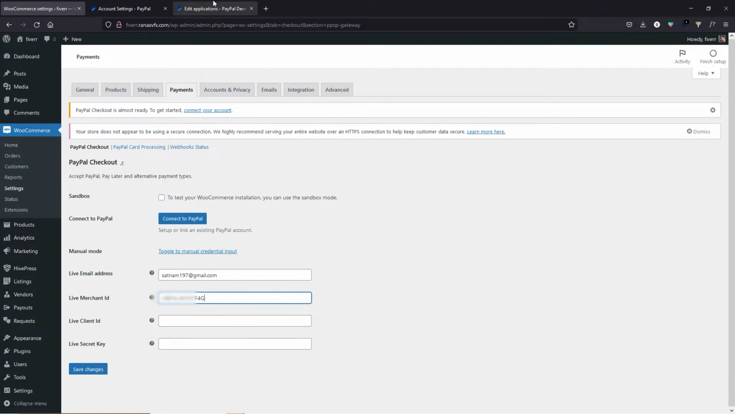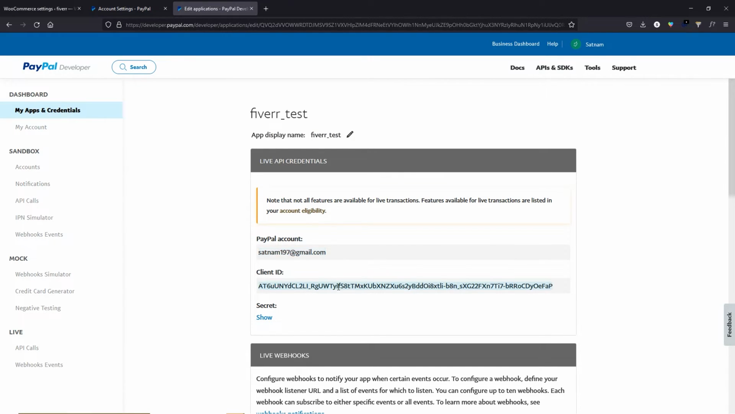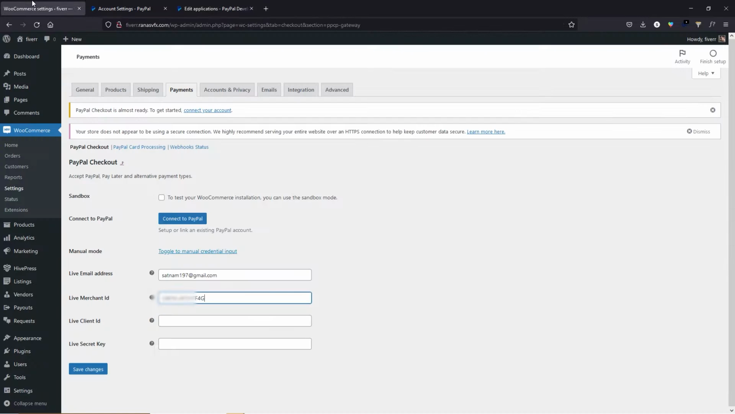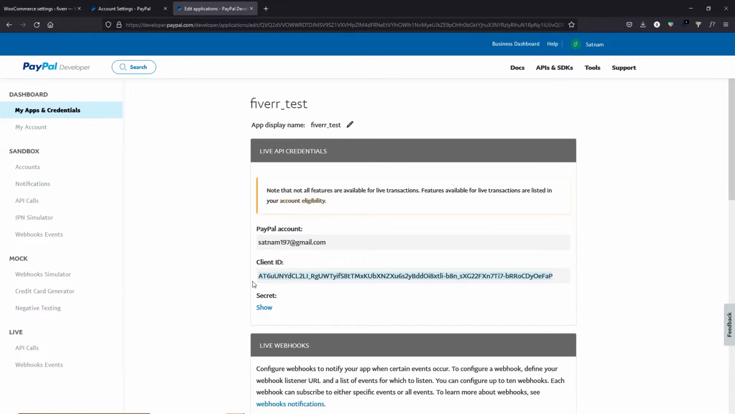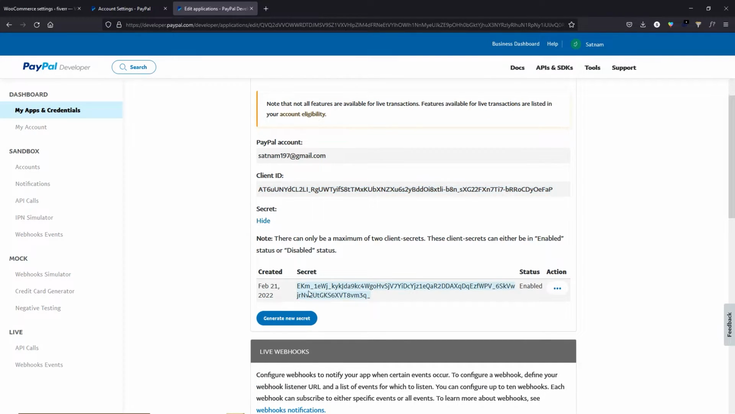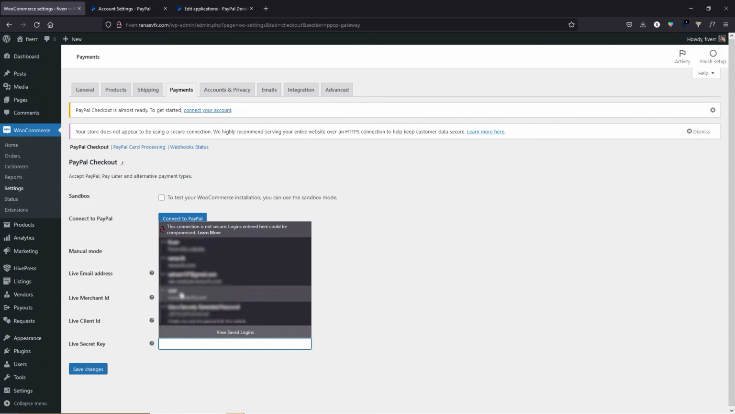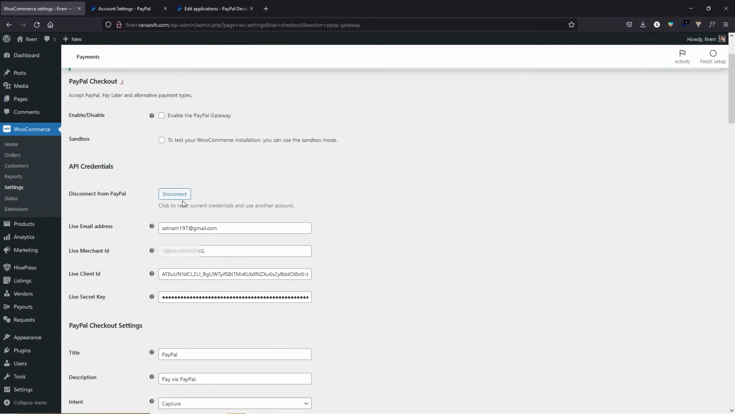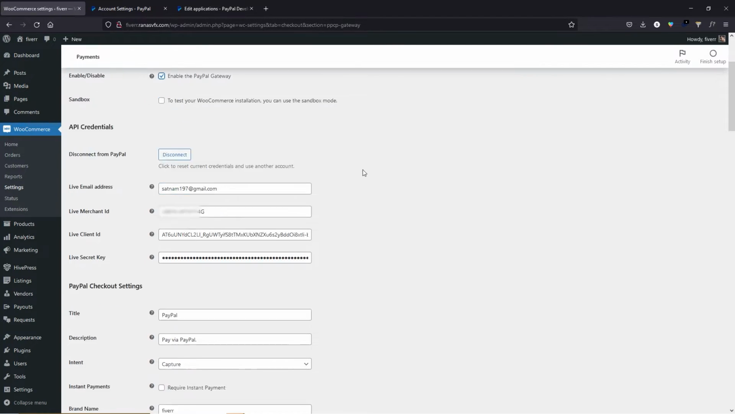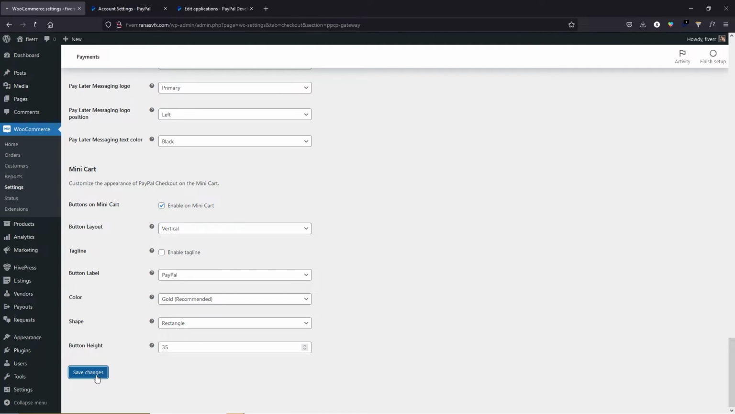Now we need live client ID and secret key. Let's go back to PayPal. Let's copy your client ID. Come back to your WooCommerce plugin, paste it over here. Now we need secret key. Let's go back to PayPal, click on Show, copy the secret key, come back to your website, paste your secret key over here. That's it. Let's go ahead, click on Save Changes. So as you can see, our PayPal has been connected successfully. Now you can enable this PayPal payment gateway. Finally, scroll down, click on Save Changes.